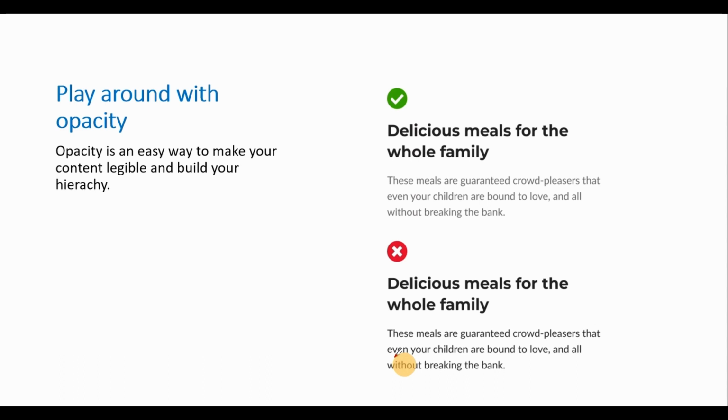So the next one is play around with opacity, which is very cool in design as well. Opacity is an easier way to make your content legible and build your hierarchy. Using a low opacity on your body copy will help your heading stand out even more. And make sure not to set your opacity too low though, as it could become inaccessible due to having low contrast ratio. I guess this is explanatory.